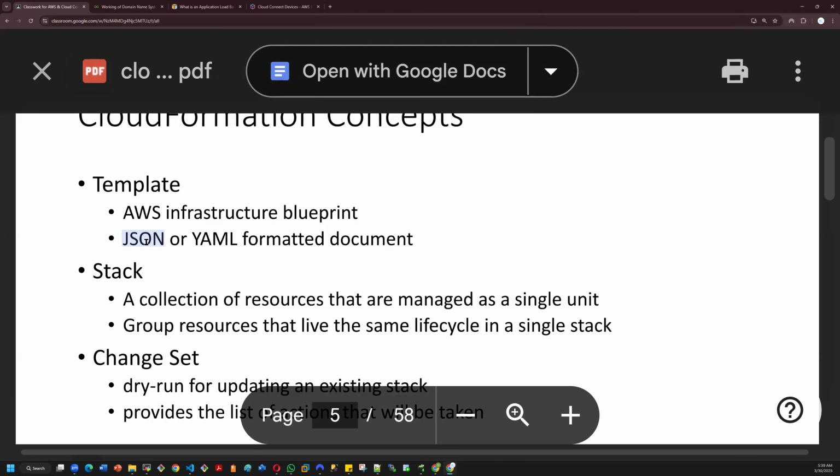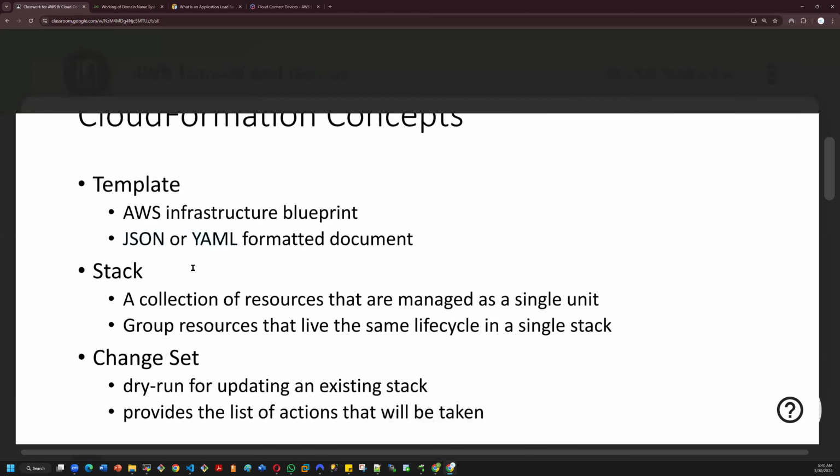JSON or YAML. JSON is JavaScript Object Notation. I explained that the last time. YAML, I forgot what YAML is. It doesn't matter. They are not going to ask you what is YAML. They are not going to ask you to give the meaning of YAML.